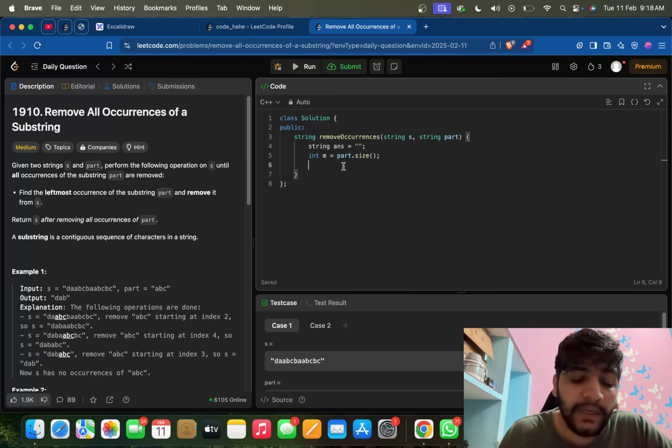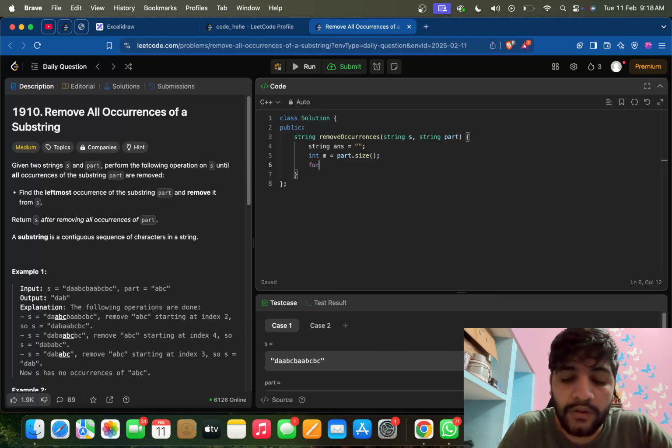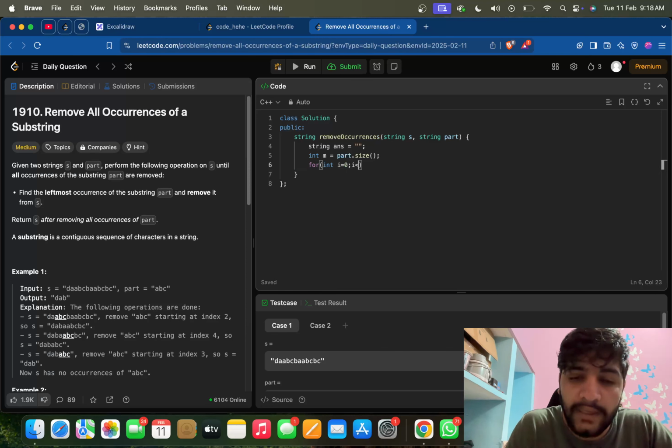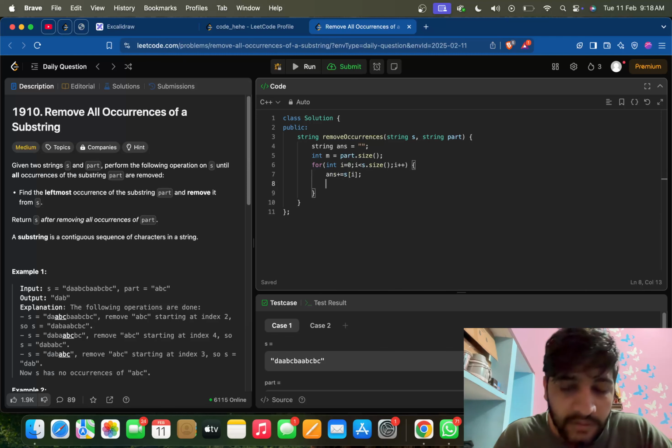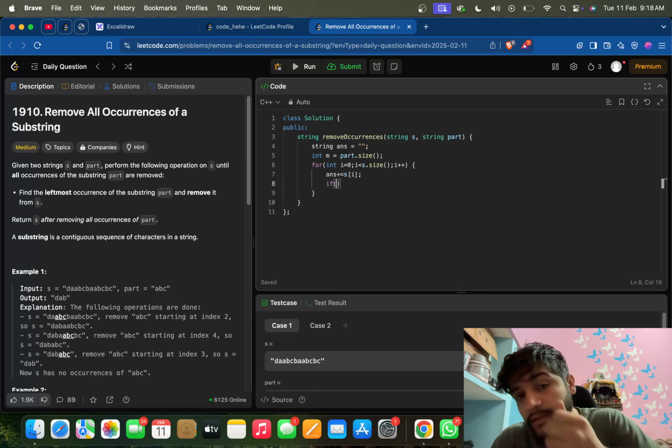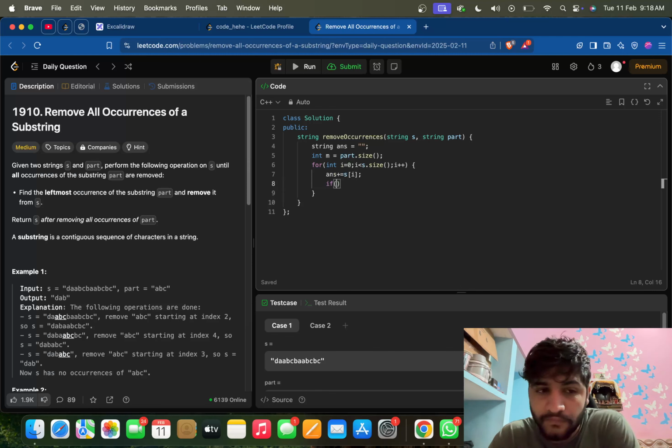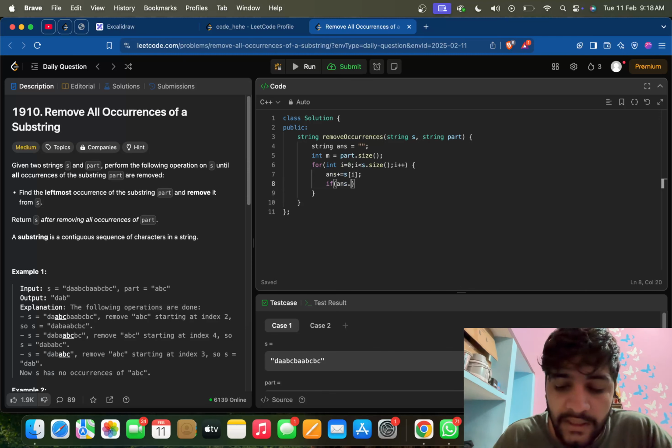So what we can do is for int i 0 to i less than s dot size and i plus plus, we will do answer plus equals s[i]. Okay, s[i] is being inserted into it, and now we will take an if condition, and we will check first that the answer dot size must be greater than or equal to m at least, and the last m characters.